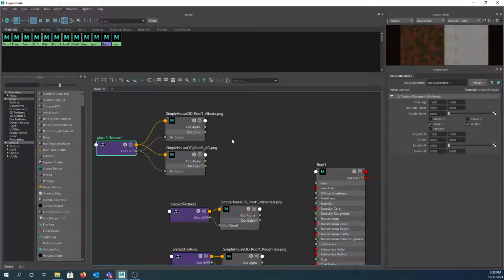So what we can do is hit the tab button right here. If you hit tab, it brings up this little window that you can type into, and you can do a search.